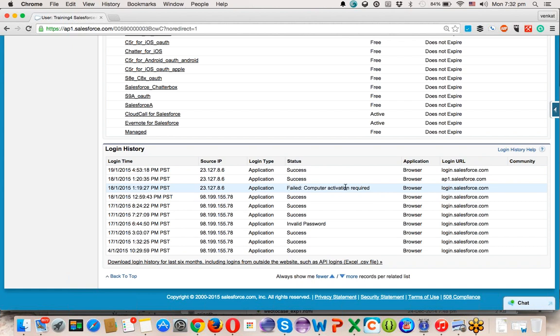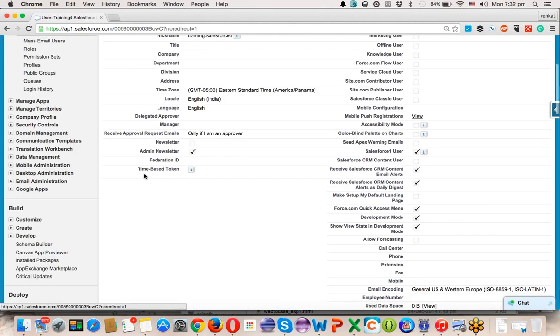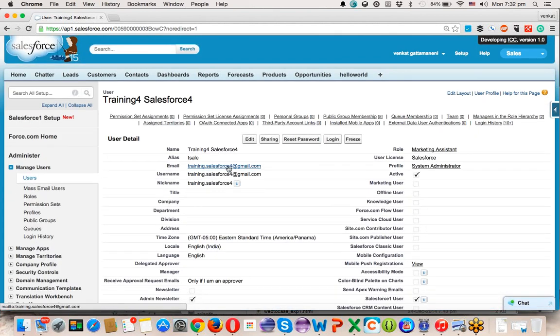That's the reason it failed computer activation. You have to enter the proper 5-digit code, otherwise it will fail. So where do you get the 5-digit code? I have configured training.salesforce4@gmail.com. I think Ravi configured this. He took this email address. This email is a group email which all 6 of you have access to. For the token, you use this.